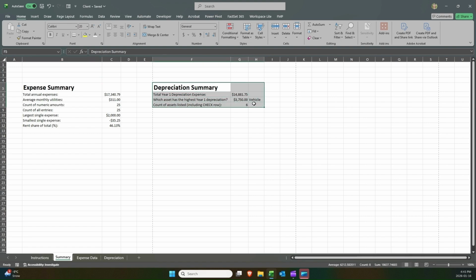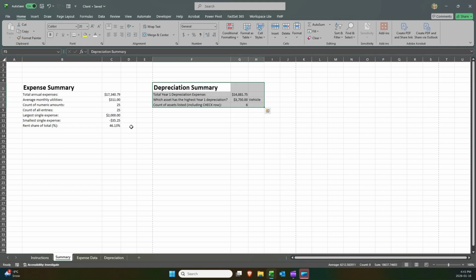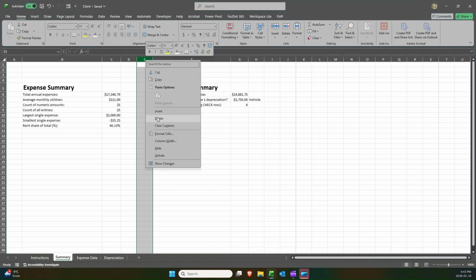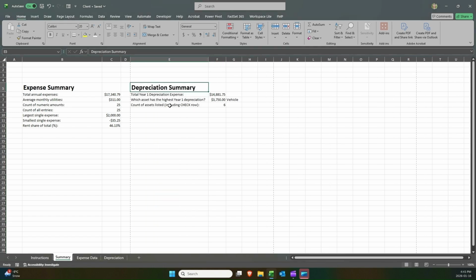But if I don't want to move it like that, I could highlight the data and put my cursor around the border until you get this four-way arrow. If I click now, I have the ability to click and drag to just move it to wherever I want. Maybe I don't want that much space between these two. Maybe I want less space. So I can delete a column and narrow this column, for example. So that's one way of going about it.